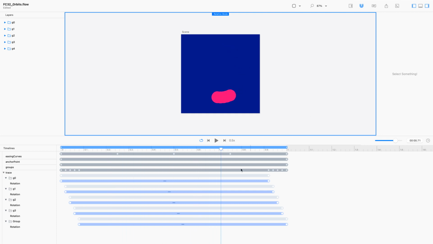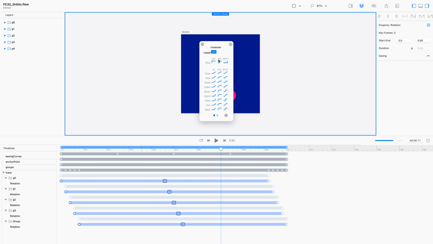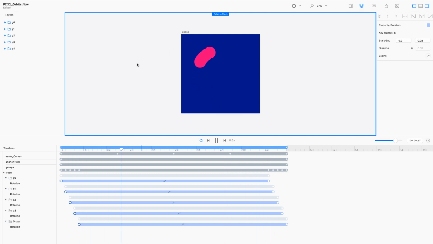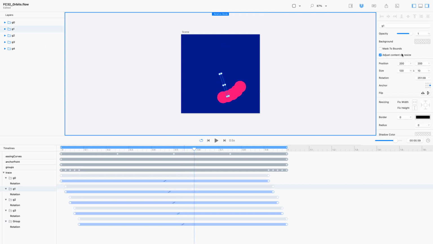We should get something like that. But we want to go and change this to easing in and out. And now we'll do the, and there you go. So we're right back to where we started with our rotations and things like that. So that was fairly easy.